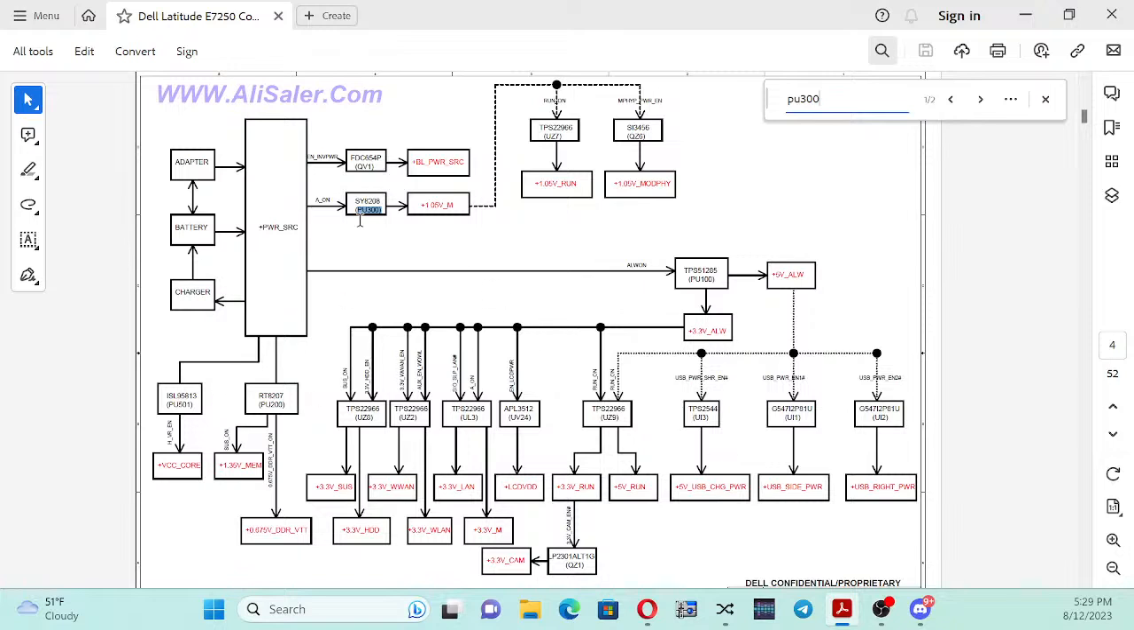You can see this is going to PU300. This one is going to a MOSFET QV1, more or less. But this one is going to PU100, that's a controller. PU200, that's a controller. PU501, that is a controller. So as you can see, they are all going to a controller of sorts.